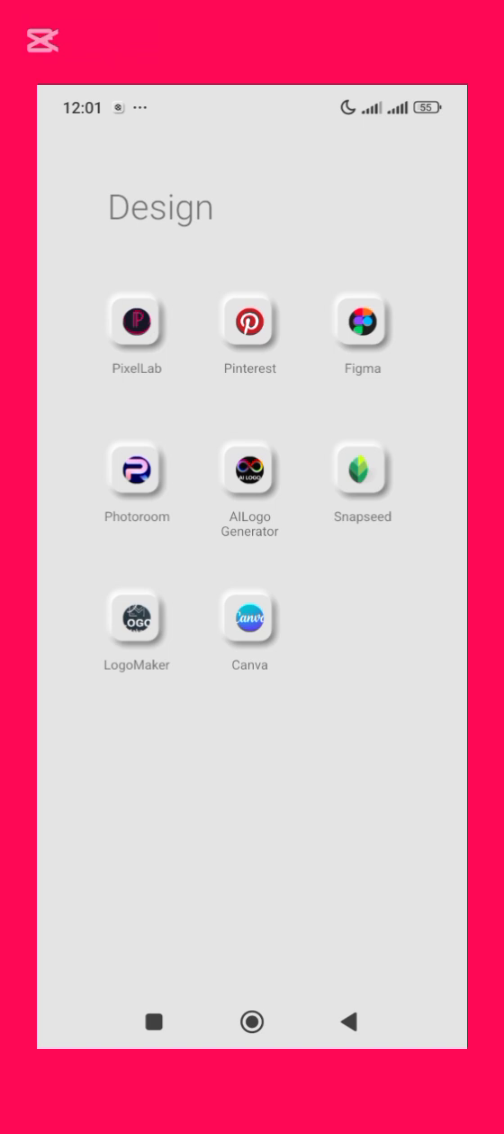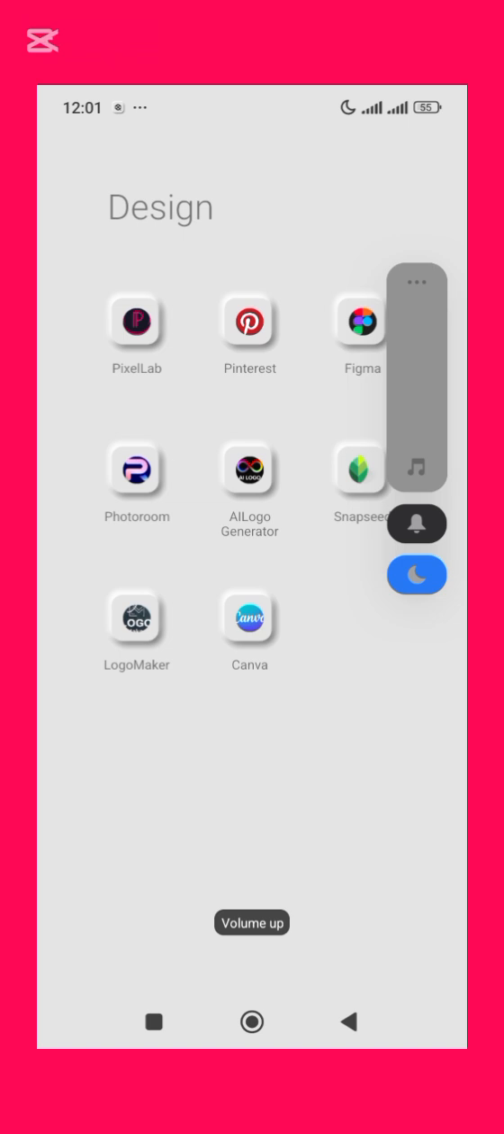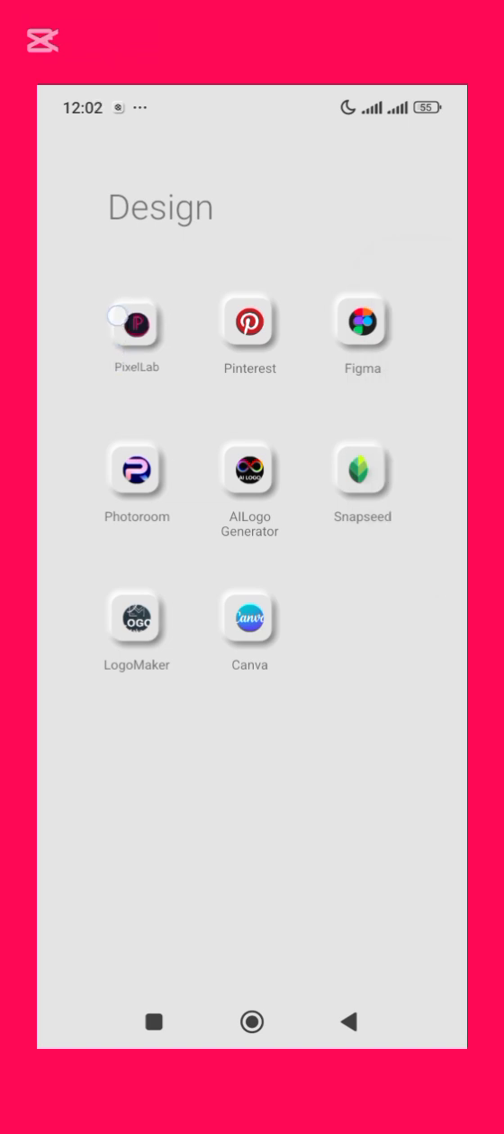For today's tutorial, I'll be showing you around the Pixellab app. This app here is the Pixellab app, so I'll just click on open. The particular one you get from the Play Store might not be of this color, but it has the same features, so you don't have to worry.